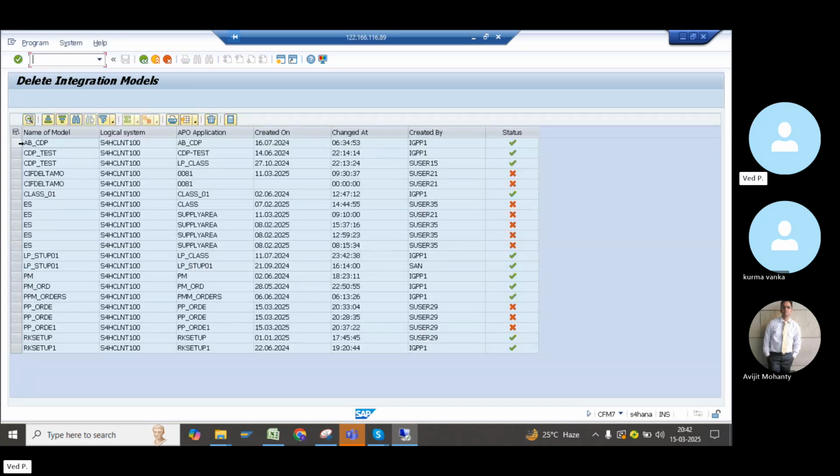Now you can see, these are my integration models which are activated, and these are the integration models which are not active. So I can delete those integration models also. Just go and delete it. It is also required. Why is it required? So basically what happens, just a minute.